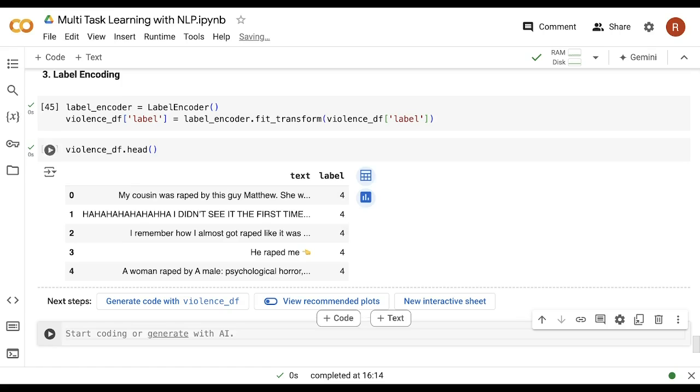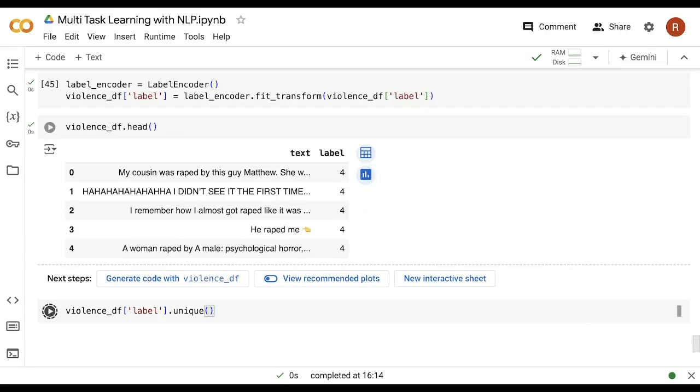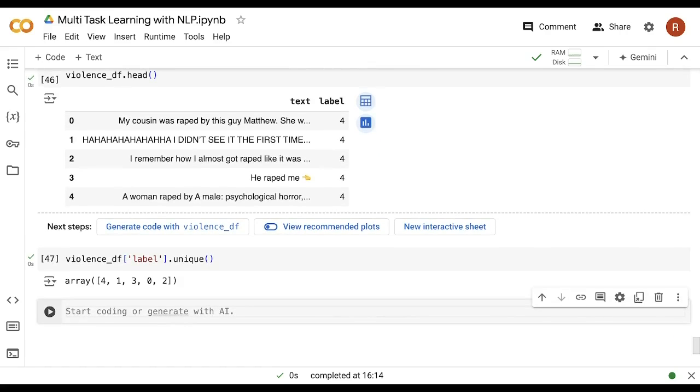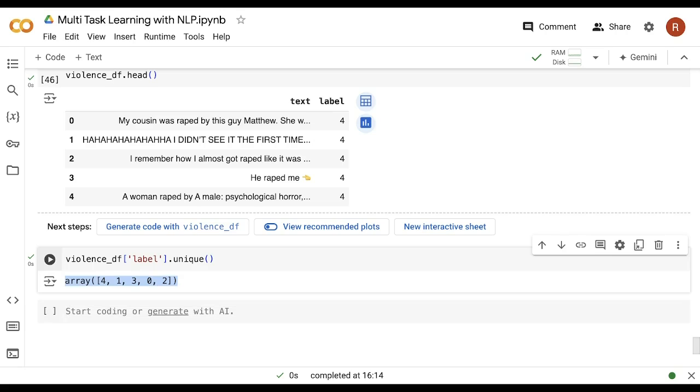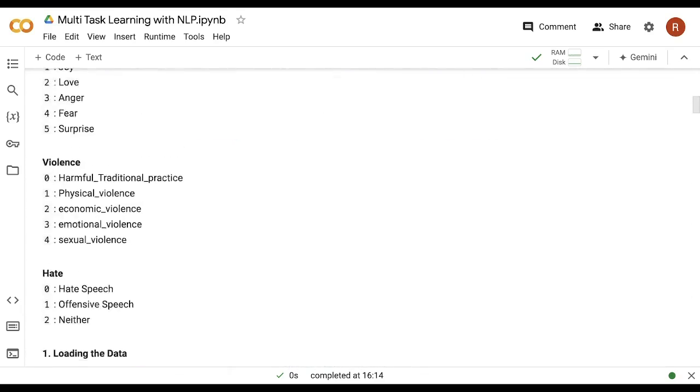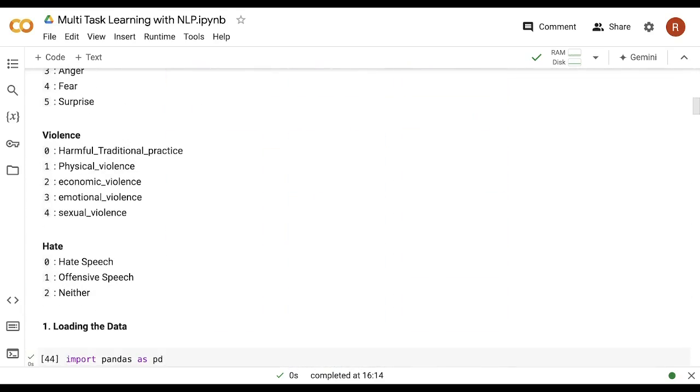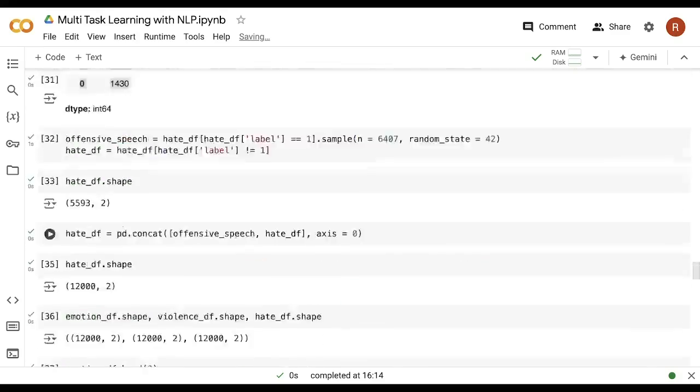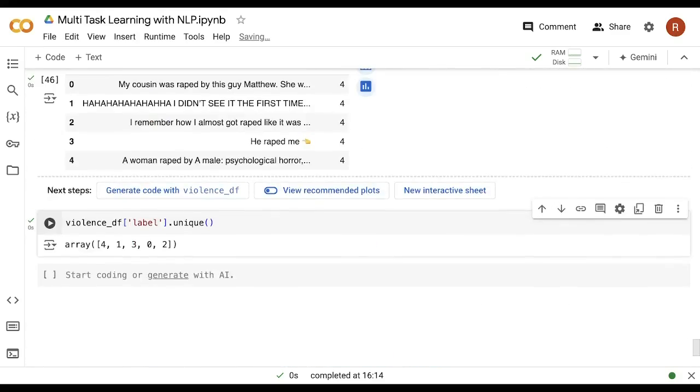Fine. You can even see the unique values from this label. So let me just say here violence df label and unique. This will display all the unique values from the labels. So these are the unique values that we have in the violence data frame. And the significance, what significance this number holds, that I have already mentioned in the starting of this file. As you can see here in the violence, what is the significance of every label, that I have already mentioned. Now, after performing this label encoding, this was the third stage of our project.